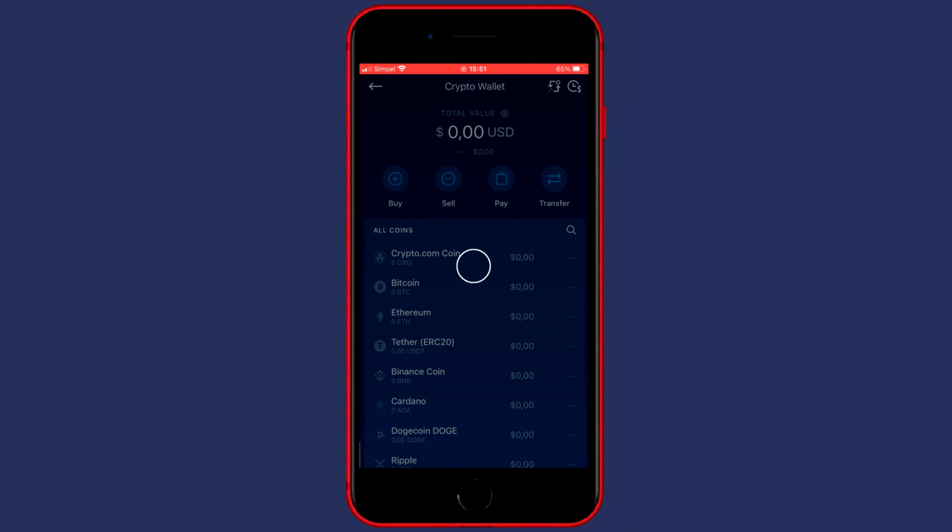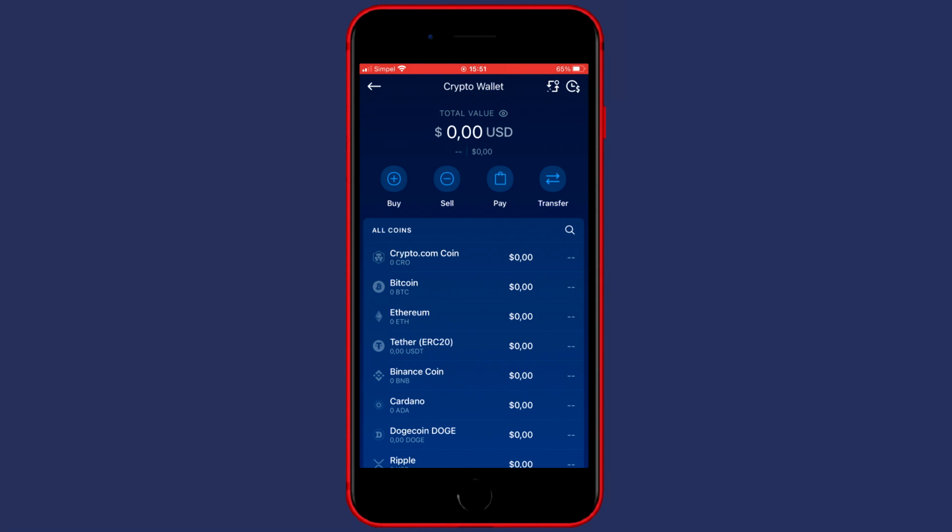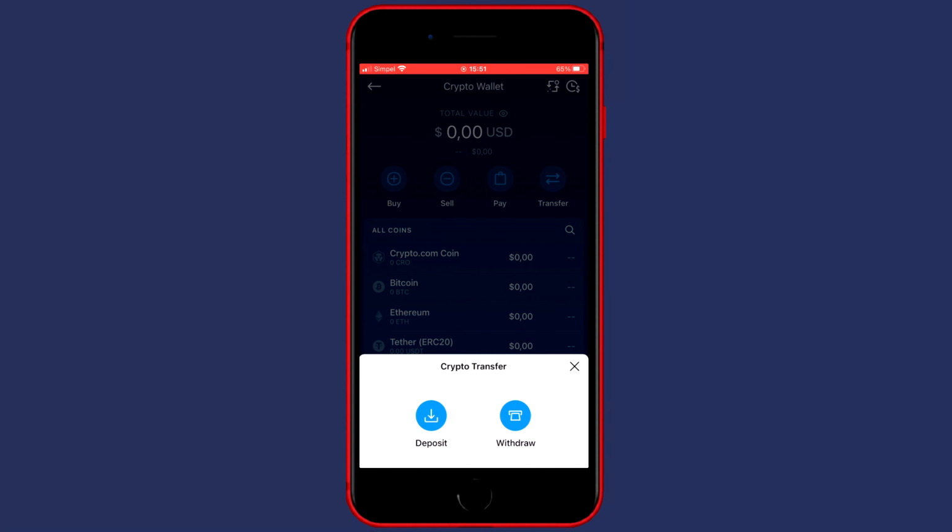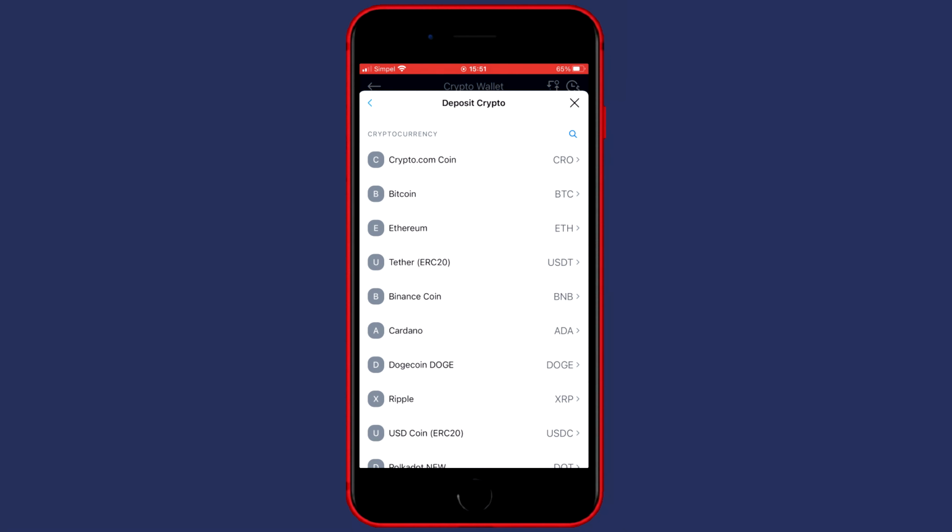You'll then be sent over to a page looking similar to this one. On this page, you need to click on Transfer. Then you'll get two options: deposit and withdrawal. This video is about how to deposit money on the crypto.com exchange, so click on deposit. You'll then see this pop-up.